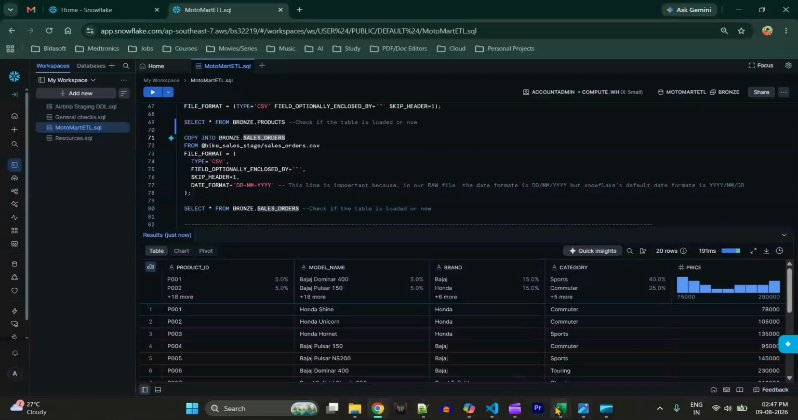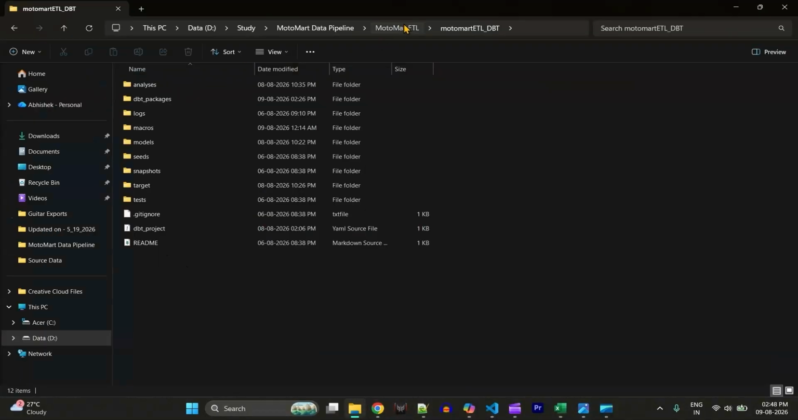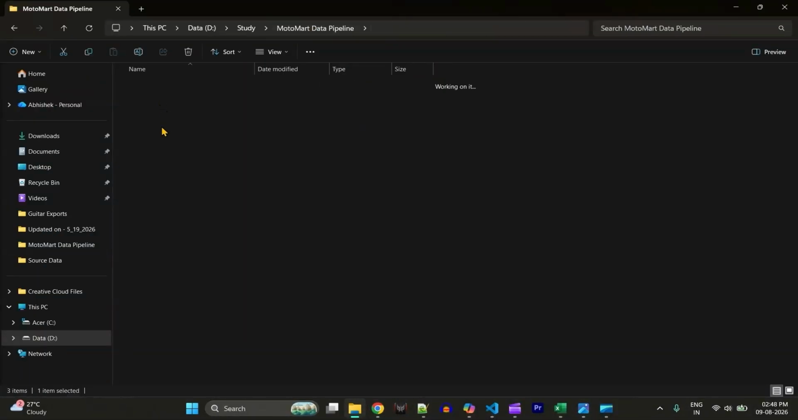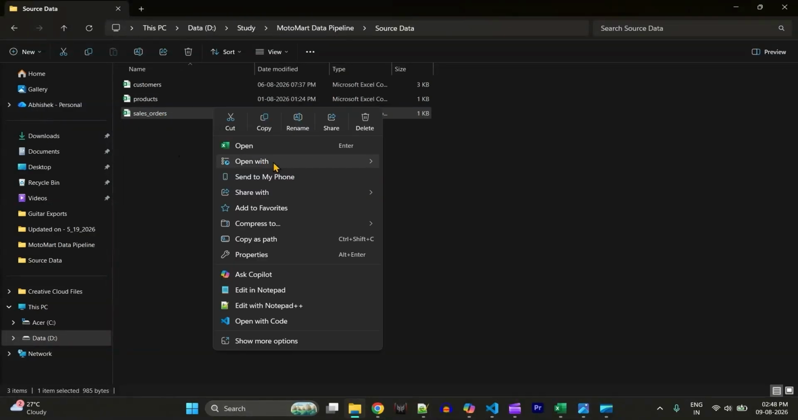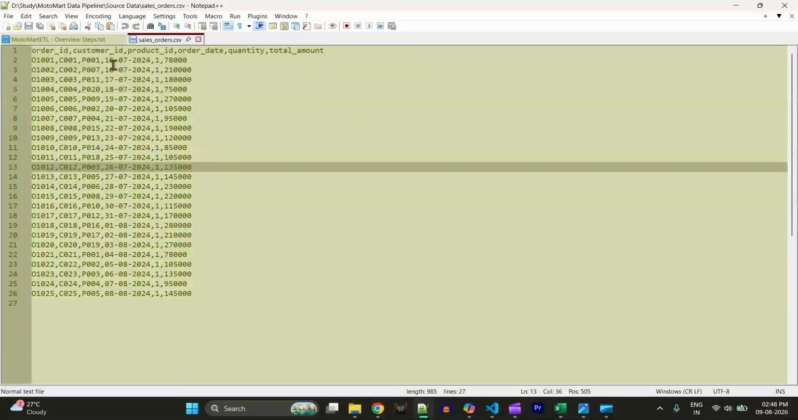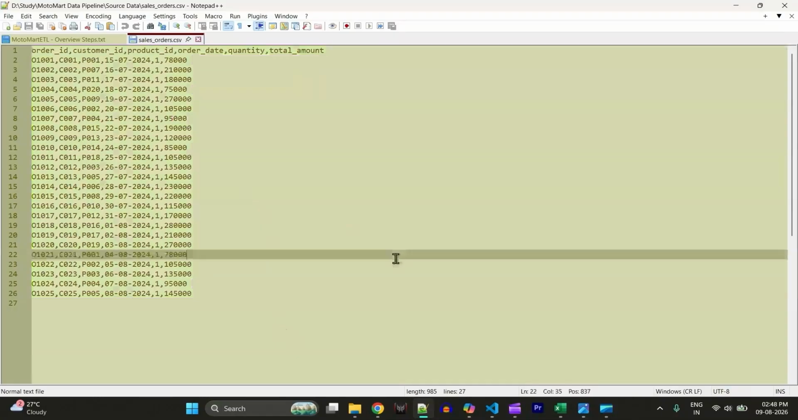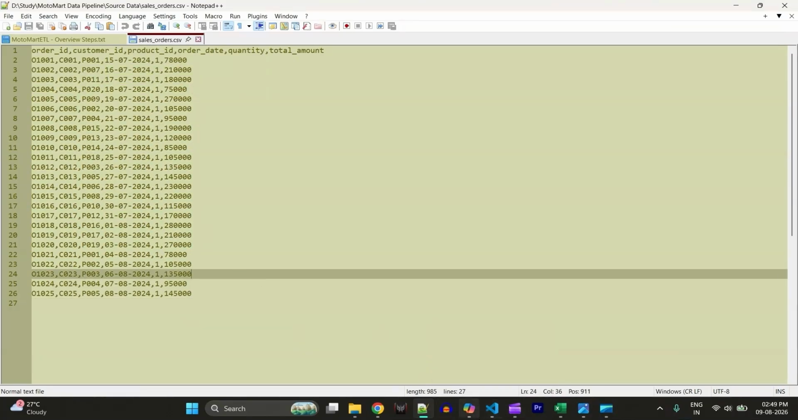We have the data, and in the orders, I'll show you one thing. I want to open this file from the source data, the orders file, in Notepad++, so I can show you how the date format looks in the raw data. The date here is in the form of ddmmyy, but Snowflake recognizes the date format by default as yymmdd. After ingesting the raw data into the Snowflake table, it would show a date format error.